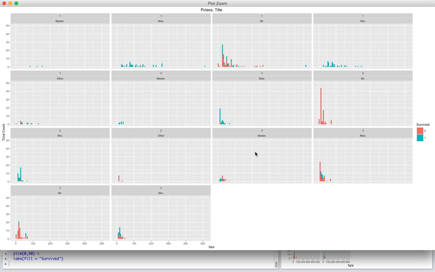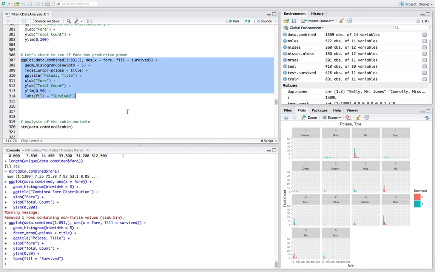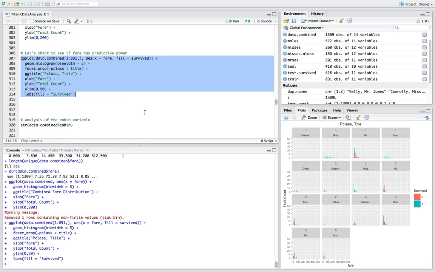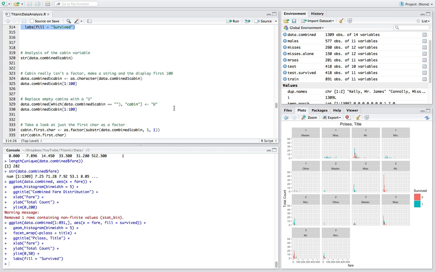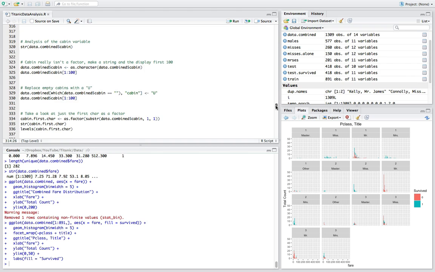So as with ticket, I think in the beginning we're not going to be using fare in our initial modeling efforts. Now, of course, that's my opinion. Part of learning data science is to find your own way and the styles, patterns and techniques that you like. So there you have it. Okay, so we took a look at fare, we took a look at tickets.